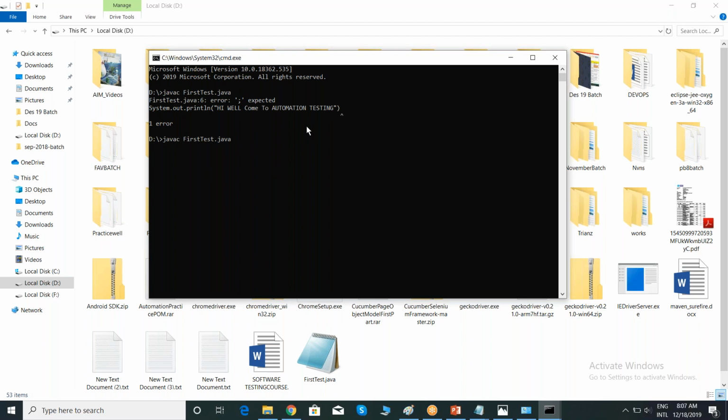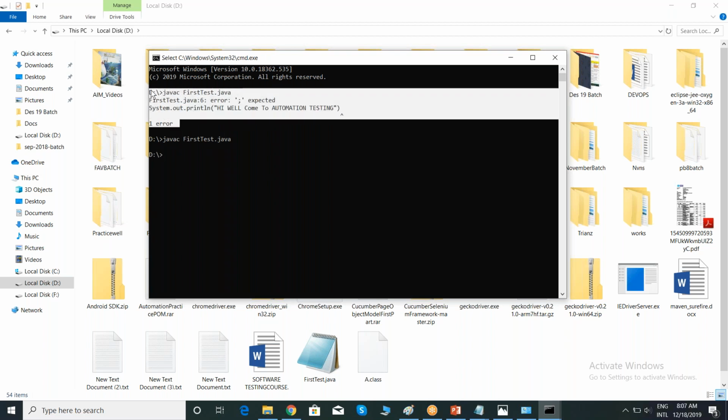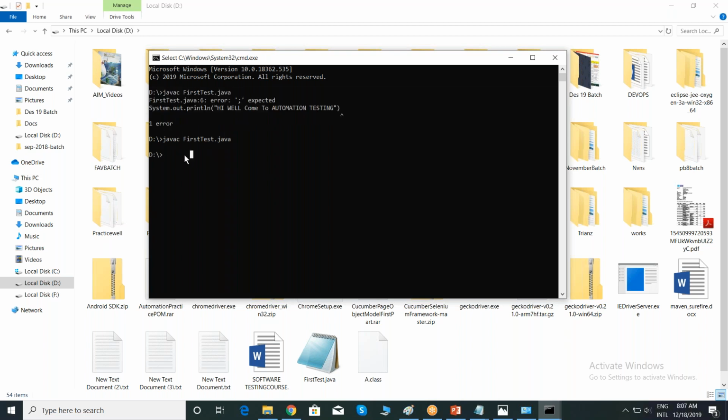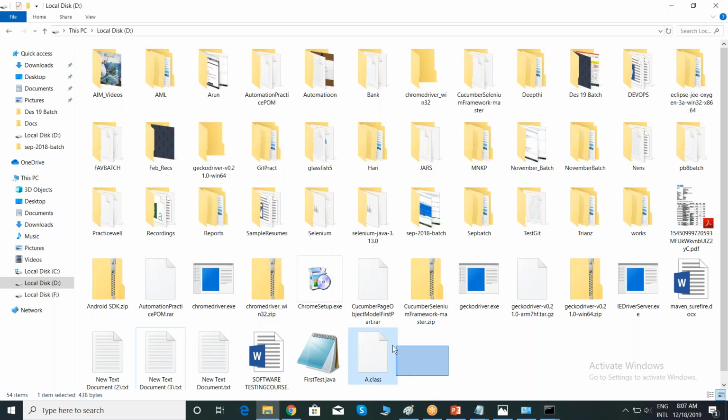What's happening? Okay. Now the compilation is done without any error. This is what we have got the first time. Now we don't get any error. Compilation has been done successfully. Now are you able to see this first dot class file?